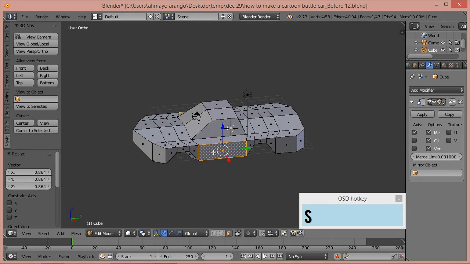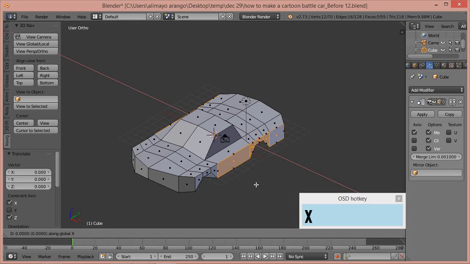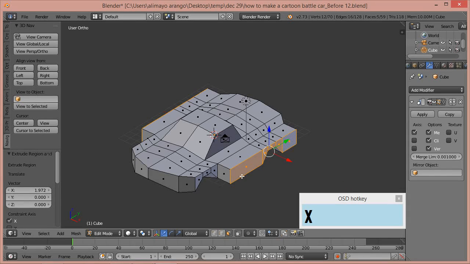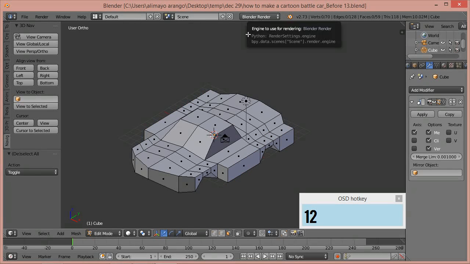Okay, now what I'm going to do is select here, here, here, here, here. I'm going to extrude. Press E to extrude on the x-axis again, like this. Okay, I'm going to press A to deselect. Okay, now with that done, we're going to go to edge select.